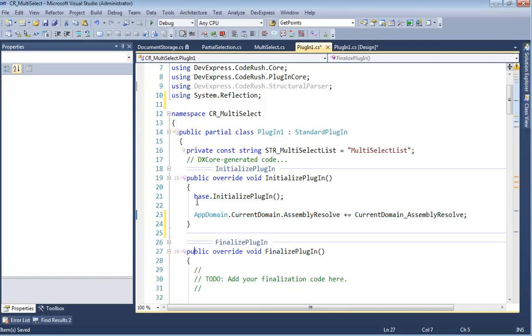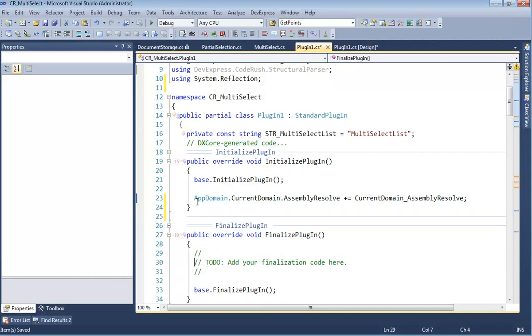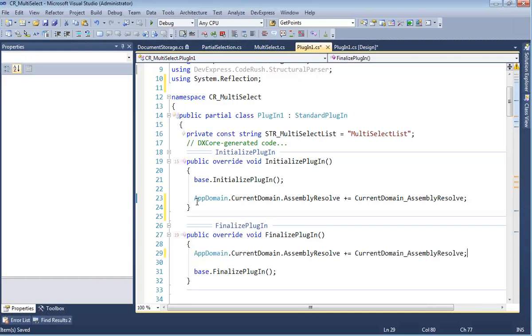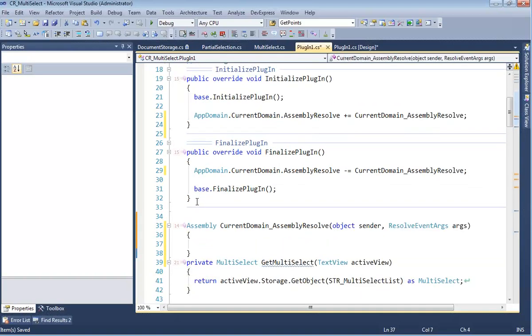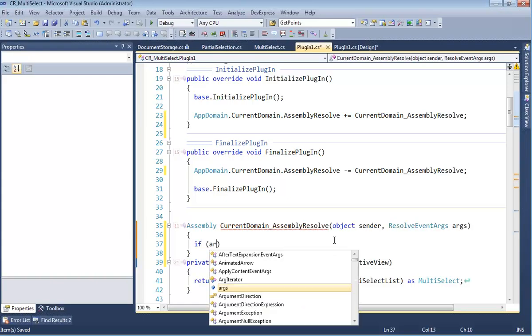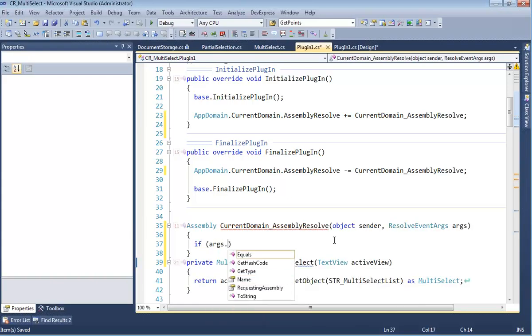All right, let's go to finalize plugin. That's something we should fix, isn't it? And let's do the minus equals. And then inside here, we want to do something like this. We want to say if the args.name, well, we set a breakpoint here. We'll write the code when we get there.